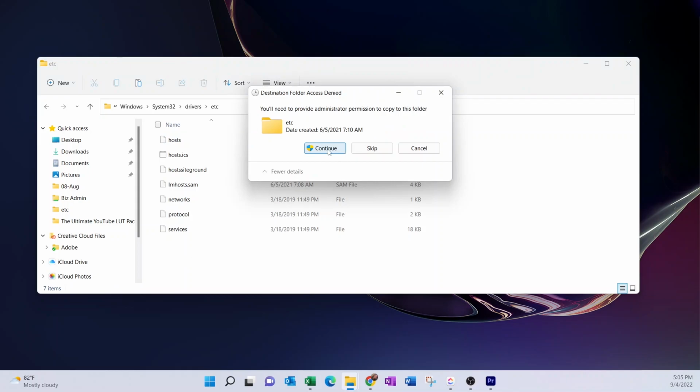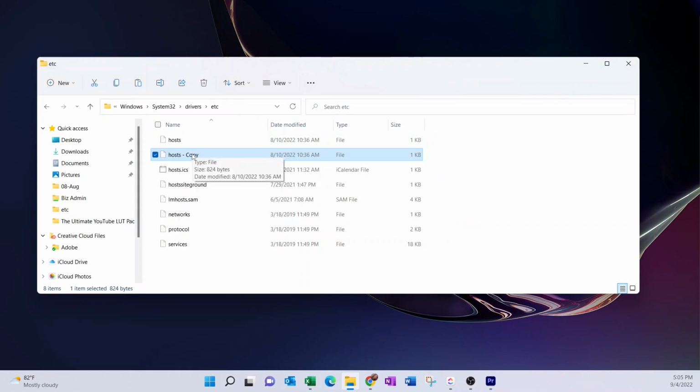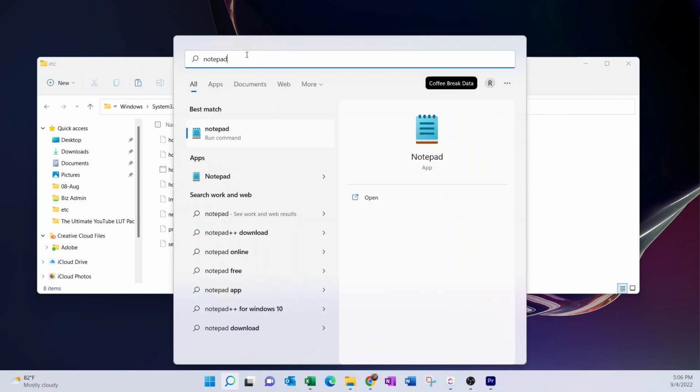So you would copy your host file and paste it. We're going to say continue, even if it says something about administrative permission, because I'm the administrator of this computer. And so I've got a copy. So even if I mess up, it's okay. I can take off the dash copy and then it will work as it did before I made the mistake. So no big deal. So now you need Notepad open.